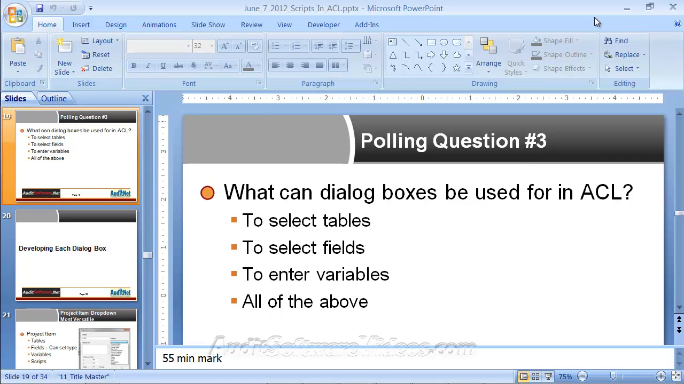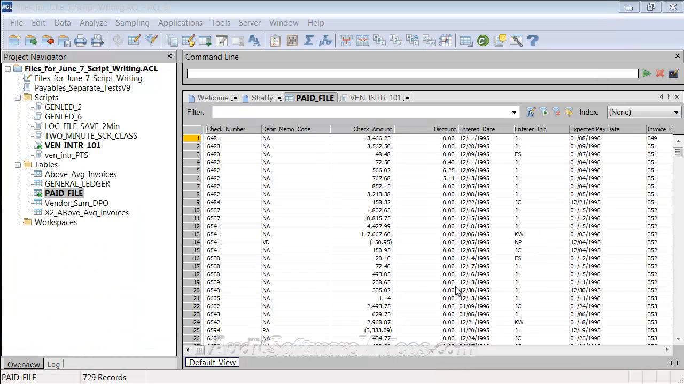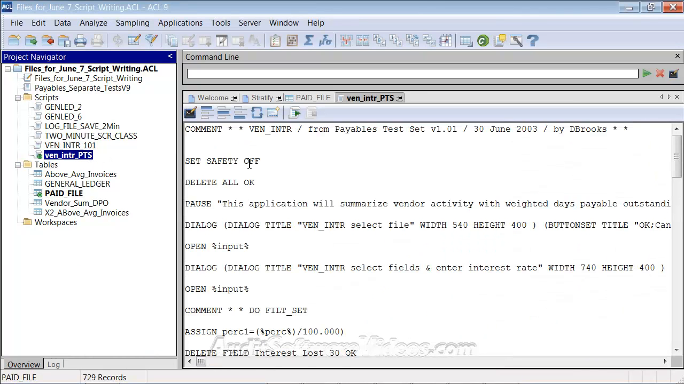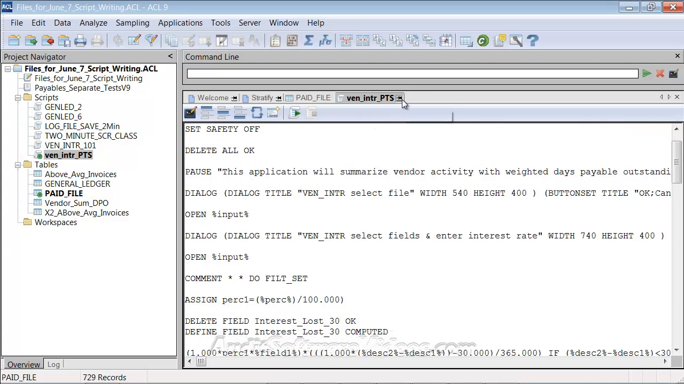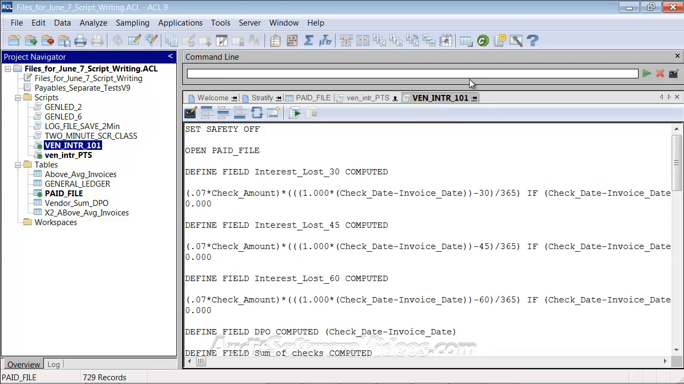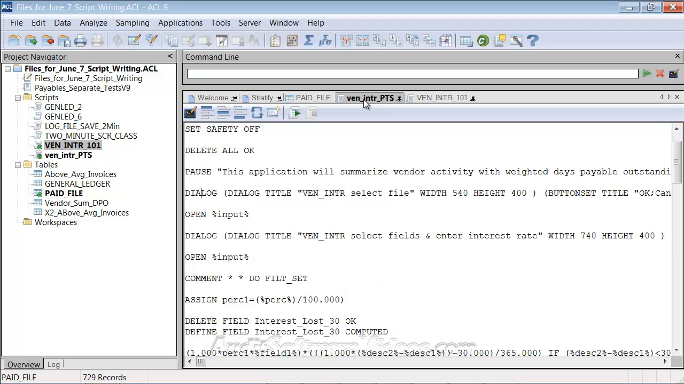So we're not going to do that. And what we're now going to do is go into ACL and take a look at the vendor interest payables test set. And I have a few of these built already. And what we'll then talk about is essentially how to rebuild some of these ourselves. So let's just take a look at this script here, and then I'm going to open up the Vendor Interest 101 script as well so that you can see the differential.